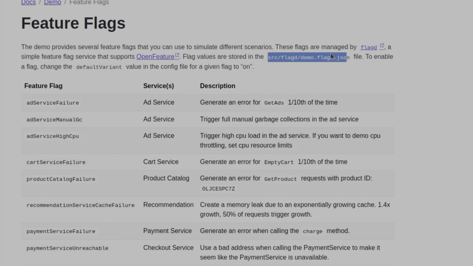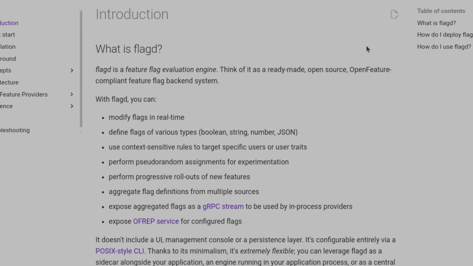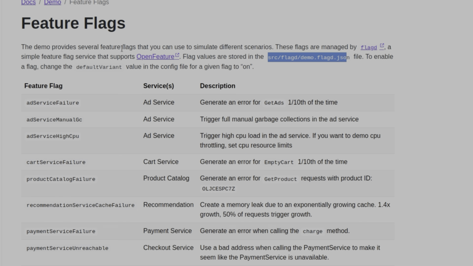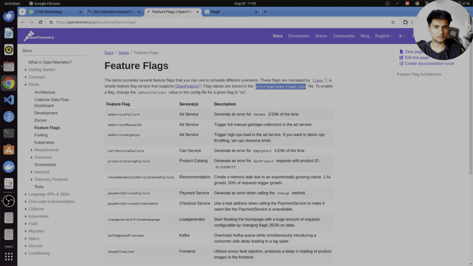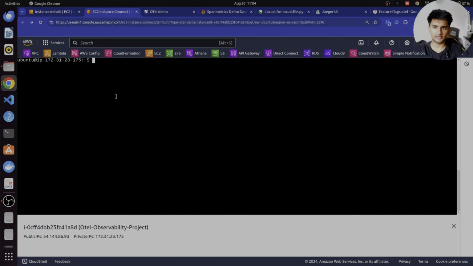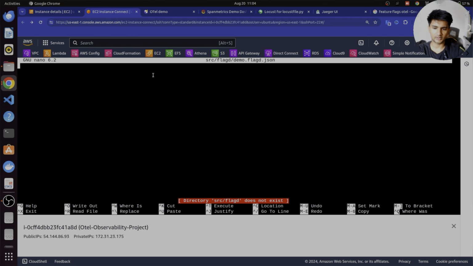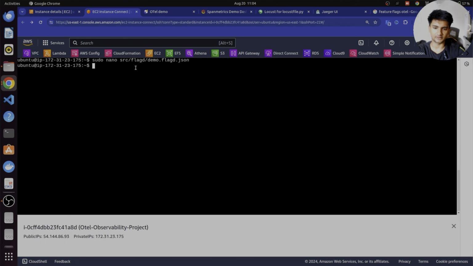These flags are enabled using a tool named flagd, which is a separate tool used inside our project. So we are going to make some changes inside this flagd.json and then see what changes are made on the different monitoring tools. So I'm going to copy this. Let's go to our server again, and we need to say sudo nano name of the file, which is inside src flagd demo flagd.json. Once I press enter, okay, I need to go inside the correct folder. I'm not in the correct folder, so I need to first go inside and then run this command.